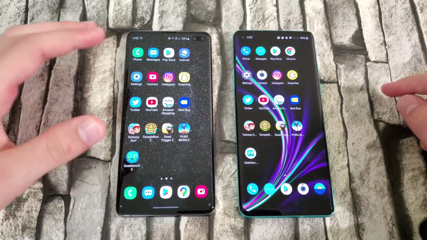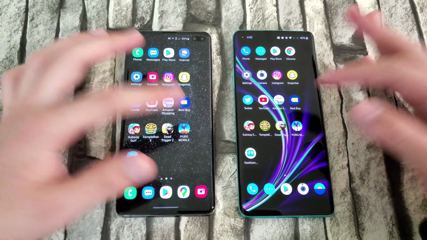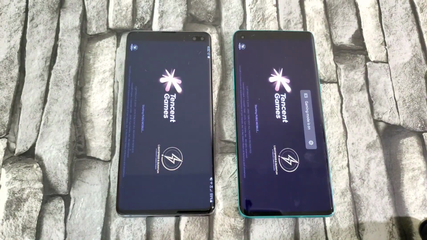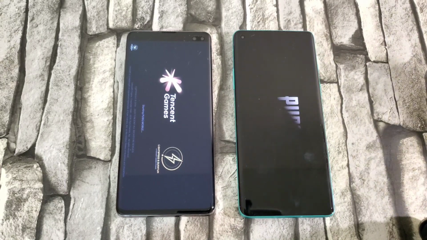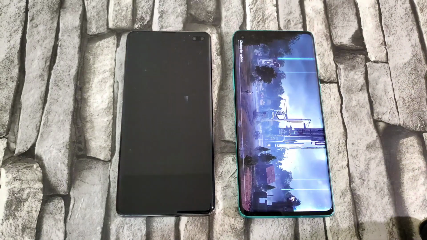So now let's go to Pubg Mobile in 3, 2, 1. And let's see which one opens this up first. So they were both very similar in going into the first loading page. So OnePlus 8 right now.